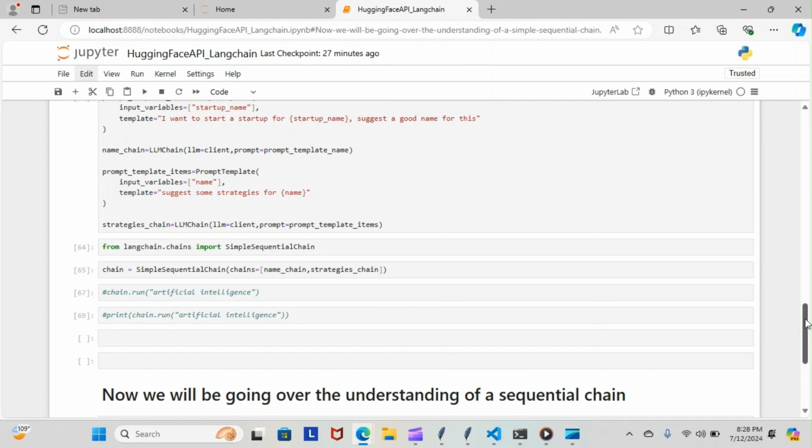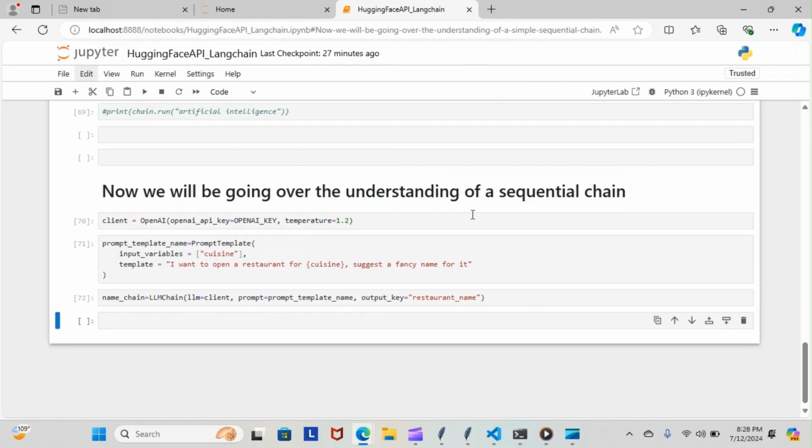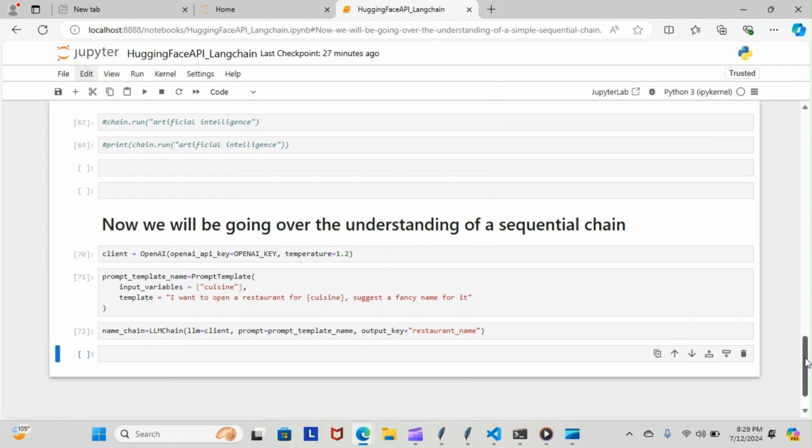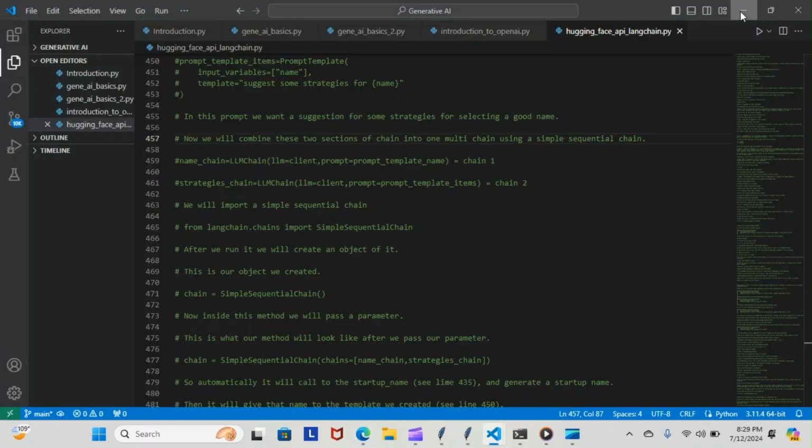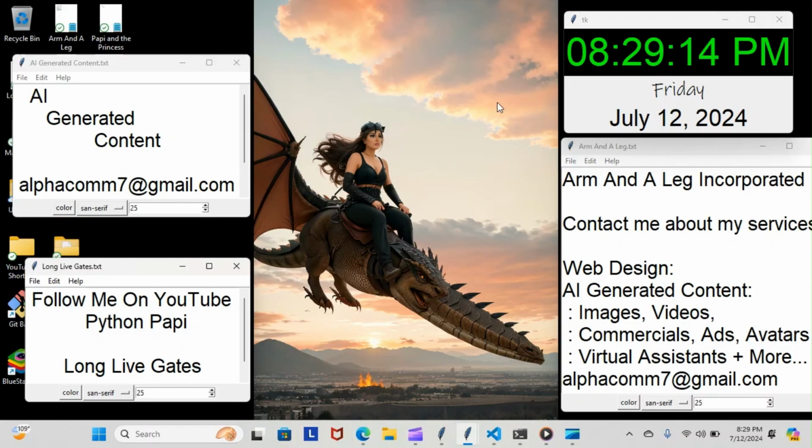We actually started going over the regular sequential chain, which is a lot more powerful than the simple sequential chain, but we'll go over this section tomorrow. Tonight we just focused on the simple sequential portion of it, and we'll pick it up tomorrow with the regular sequential, so we can see what the differences are and how much more powerful it is and what else we can do with that. But of course I will keep you posted every step of the way.